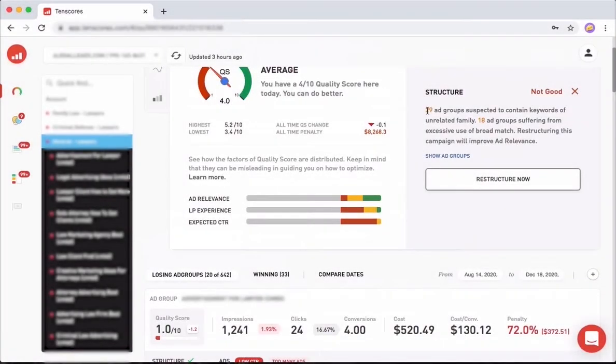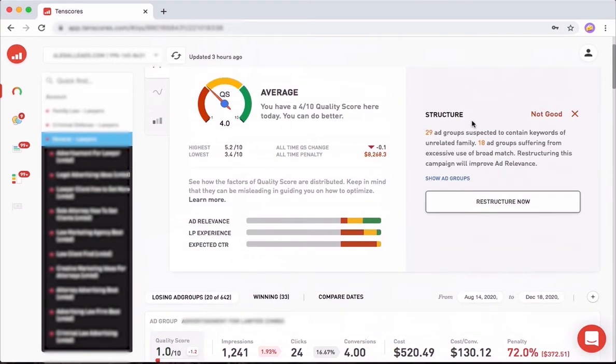When we have a campaign that has so many structural problems, 29 ad groups suspected to contain keywords of unrelated families. That means that in some of the ad groups, the keywords are unrelated. Look at each keyword as if it was one individual person looking for one specific thing. So if you have 2 or 3 keywords together in an ad group, it has to be as if it was one person who was searching for the same thing in 3 different ways. That's what an ad group is.